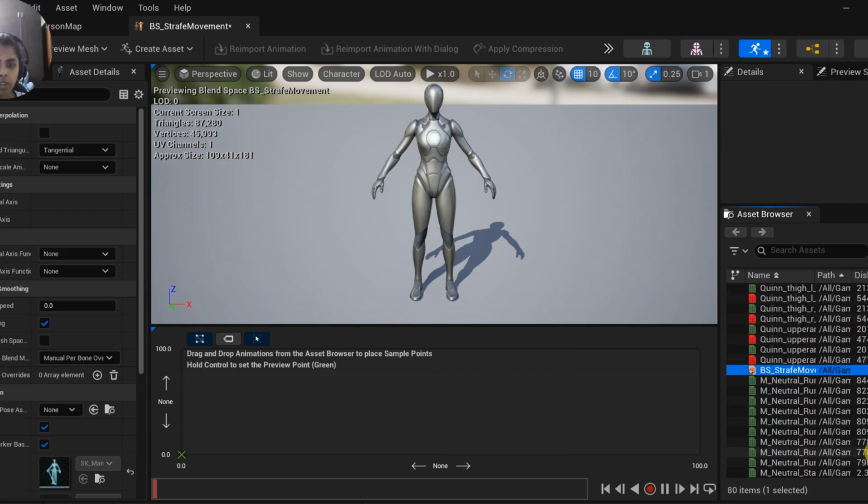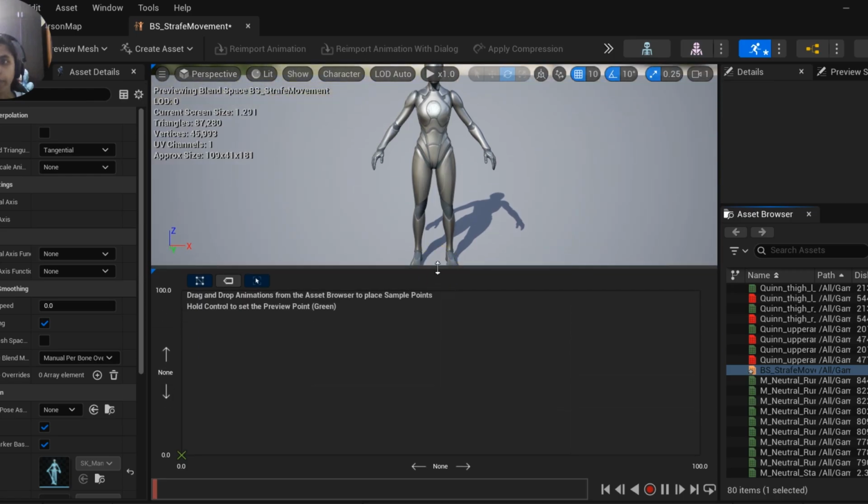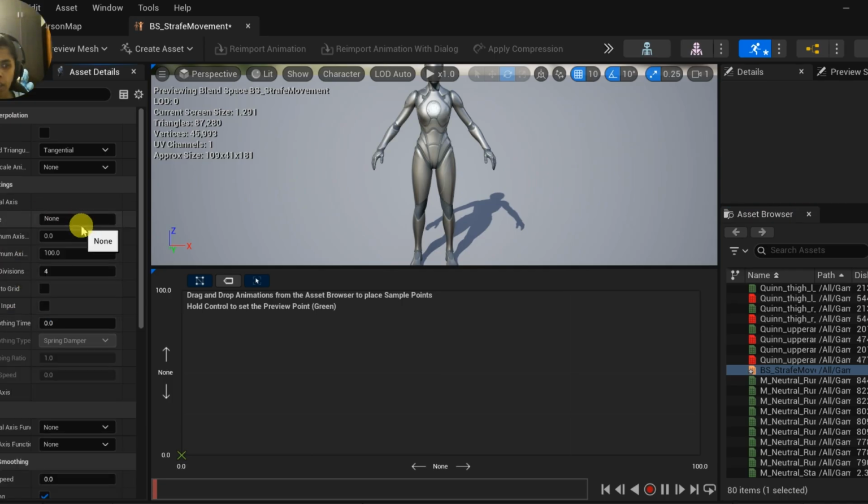Okay, so now I have to concentrate on the speed and the direction of the character. So I have a blend space where animation sequences are to be added over here. I have a graph. Okay, so here I can add the movement and the speed. So I can go to the axis settings. So we have one for the horizontal axis and one for the vertical axis.